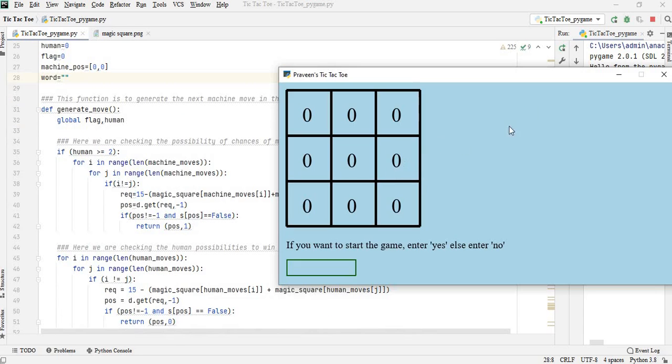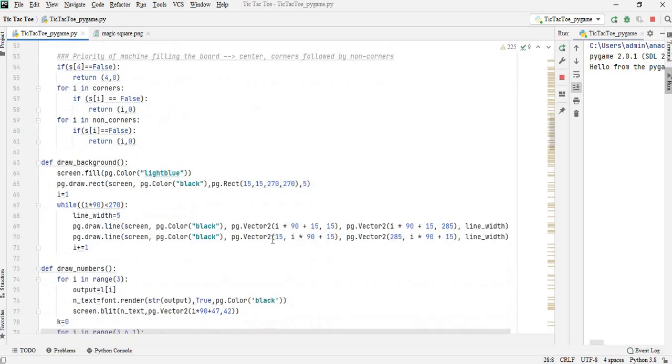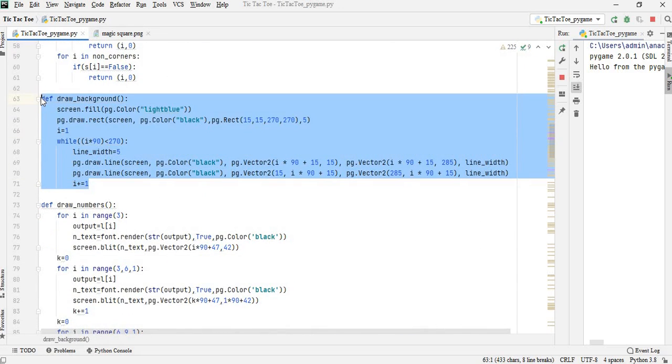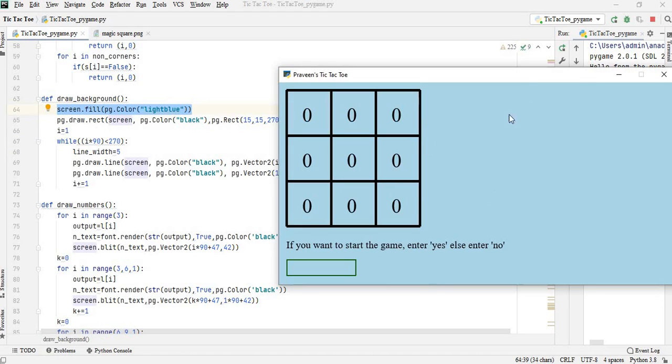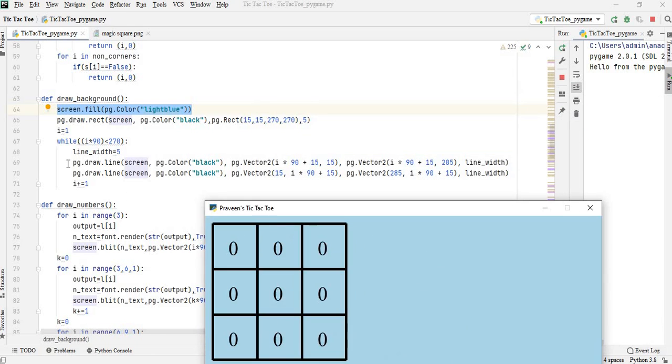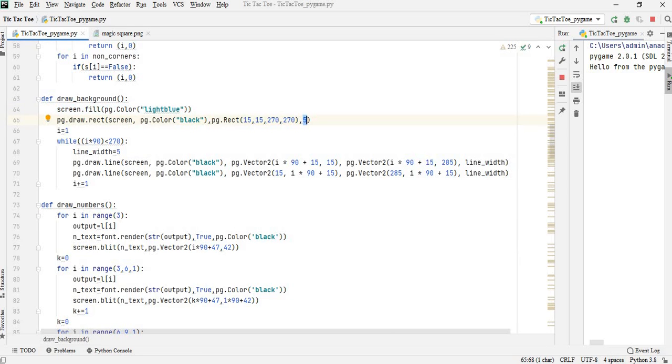Now we will see how we can construct the board. I will show you the code for constructing the board. See, I am selecting here draw background. This is the one responsible for constructing the board. Check the first line, screen.fill of pg.Color of light blue. Our entire screen is filled with light blue in the background. Later, pg.draw.rect of screen: the rectangle is drawn on the screen with the color black. This is the rectangle coordinates, angle, line width.